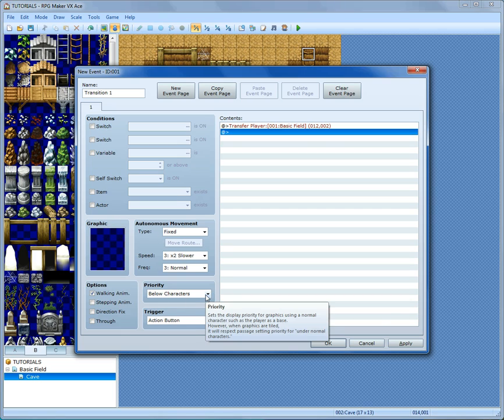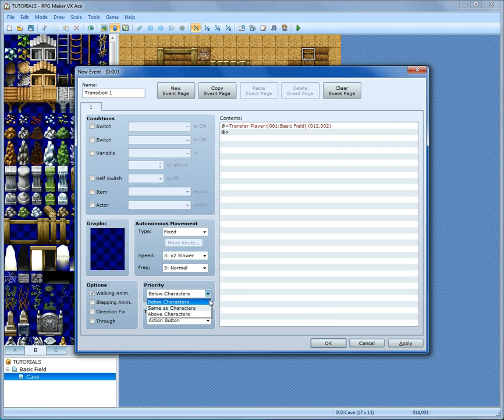So if you want your character to be able to walk on top of the event, you click below character. If you want them to not be able to walk on it, you click same as characters. So that's basically putting the event on the same layer as the characters, so you can't walk over it. And above characters means that your characters will walk under the event, but it will still be triggered. So we're going to go with below character for now.